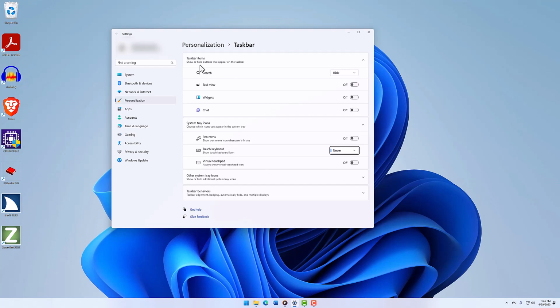Touch keyboard icon. This is a combo box. Press up and down arrow to select when the touch keyboard icon is displayed in the system tray. Choose from Always, When no keyboard attached, or Never. After selecting an option, press Tab to move to the next control.